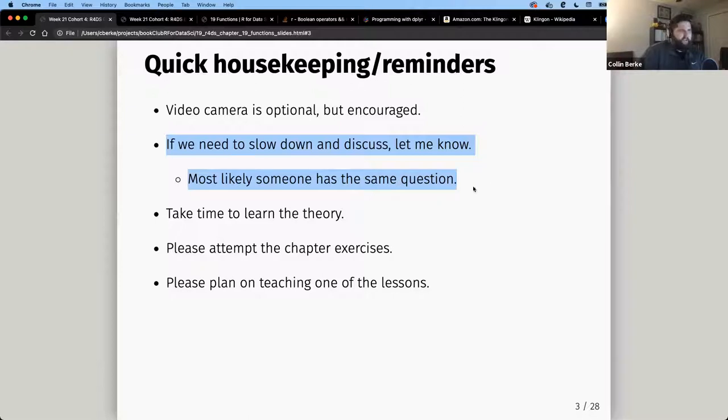I've also had the observation that when we do slow down and discuss things and work through it, that's probably where this group has done the most learning, at least for me, because I can see what other people are thinking and we can try stuff out. So don't be afraid to slow me down.